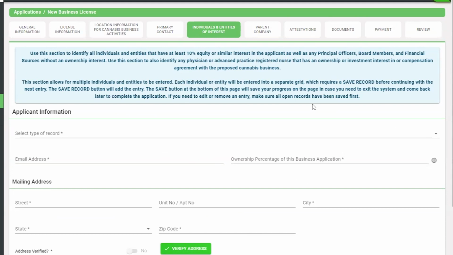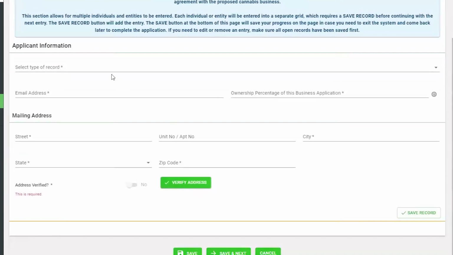This section is also used to identify any physician or APRNs with ownership or investment interest in, or compensation agreement with, the proposed cannabis business. This is a regulatory requirement, and you can find the reference to the relevant regulation for that in the guide. The portal allows you to add multiple individuals and entities, so you can add as many as you need. The form will automatically populate fields for an individual or entity based on the selection here.